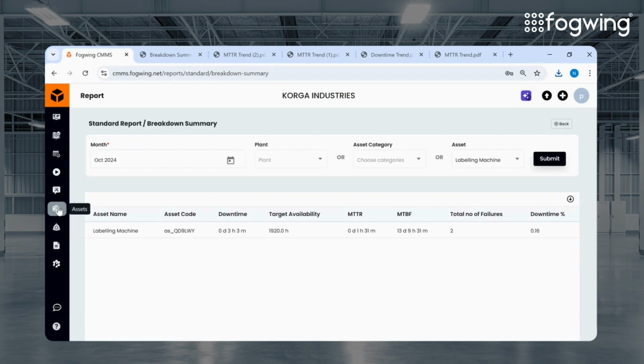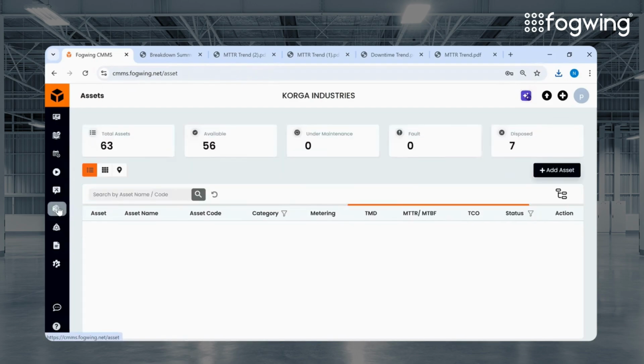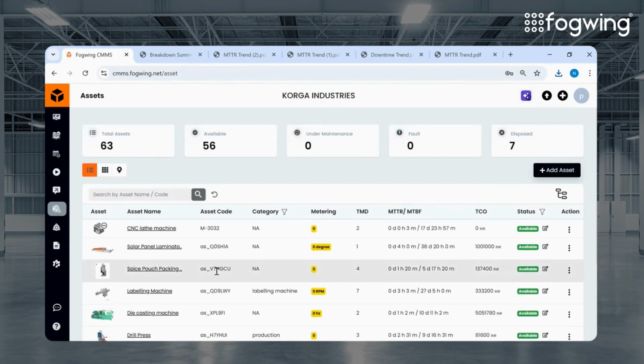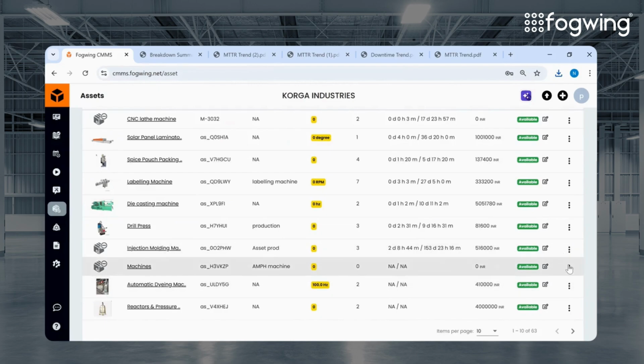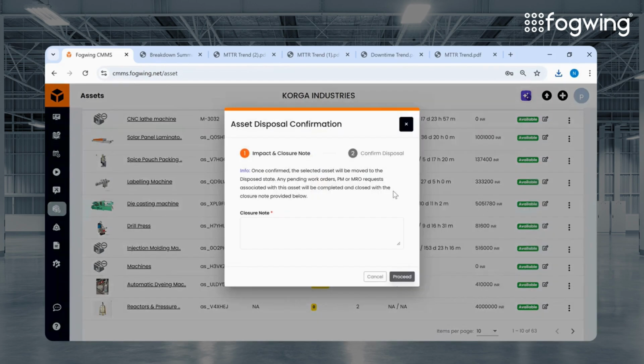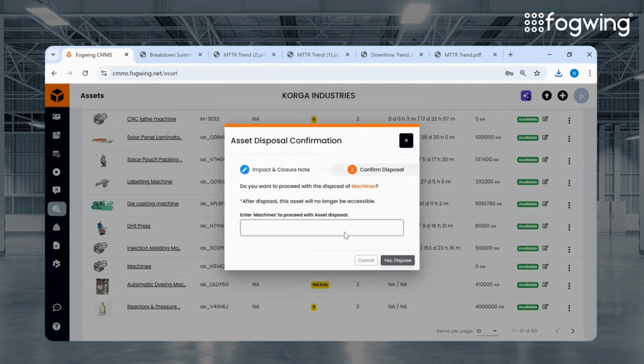A new dispose action is now available in the asset module. Before disposing of an asset, users must enter a closure note for any pending work orders. So if there is an asset which is out of service, or if you're not using it anymore, you can go to the actions, which prompts you with an option called dispose, which expects the user to enter a closure note, which will then be used for closing all the pending work orders of this particular asset. For confirmation, users are expected to enter the asset name. Once confirmed, the asset will be disposed.